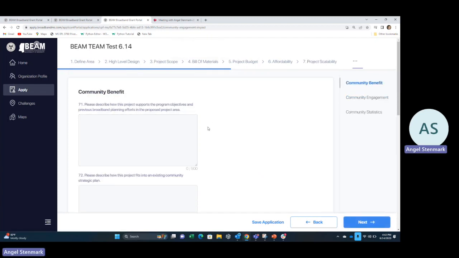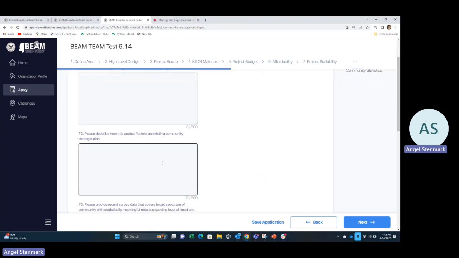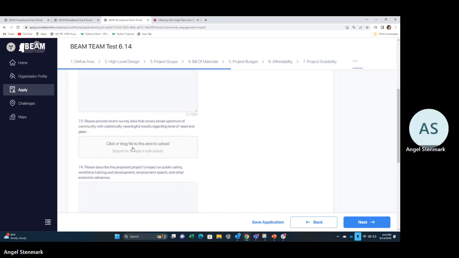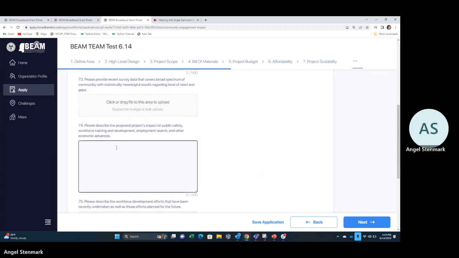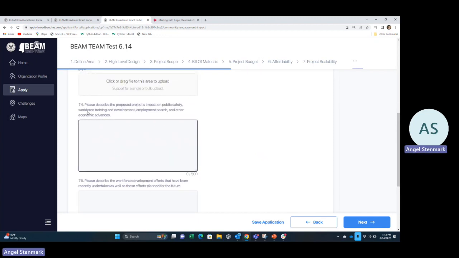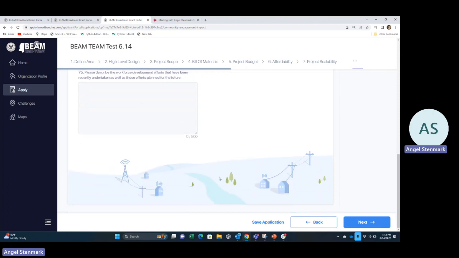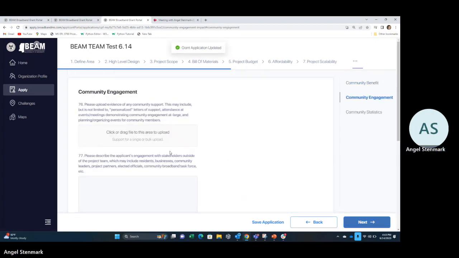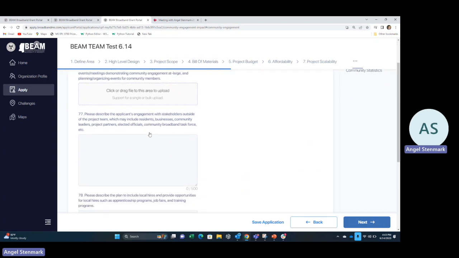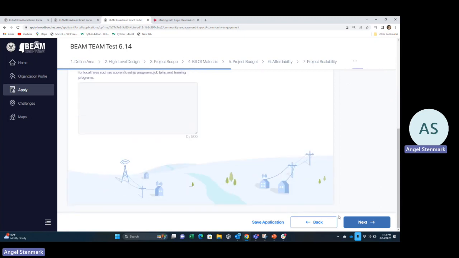And this page is about the community benefit. Please describe how this supports the program objectives and how it fits into an existing community strategic plan. We also ask for recent survey data about the community that will be impacted by the project, economic advances, workforce training, workforce development, and also provide a place to upload evidence of community support and ask details regarding community engagement.